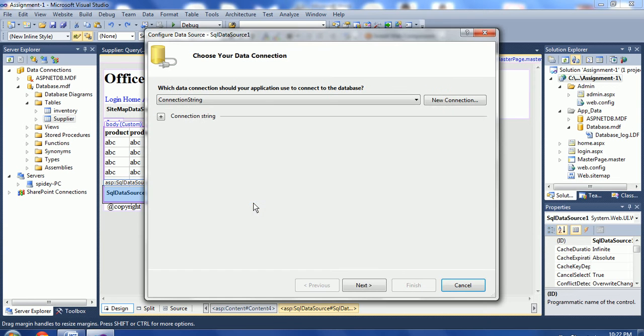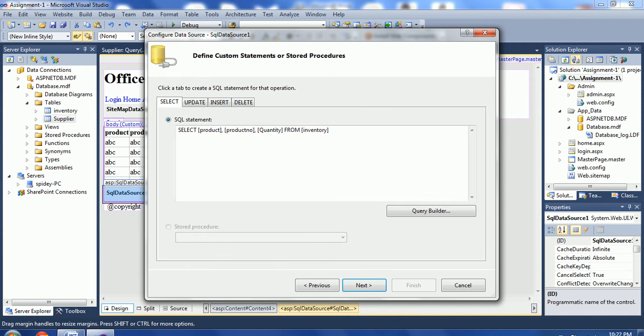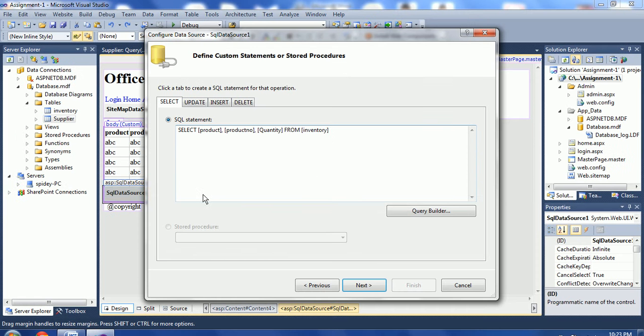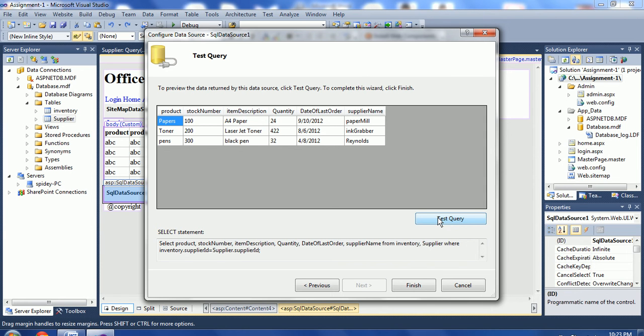Now the connection string would be the same as your same database, and we would be specifying a custom SQL statement here, and this custom SQL statement would be the same one that we discussed in the previous video. So we will click on Next and test our query to see if it has any errors. It does not, and it's displaying, so click on Finish.